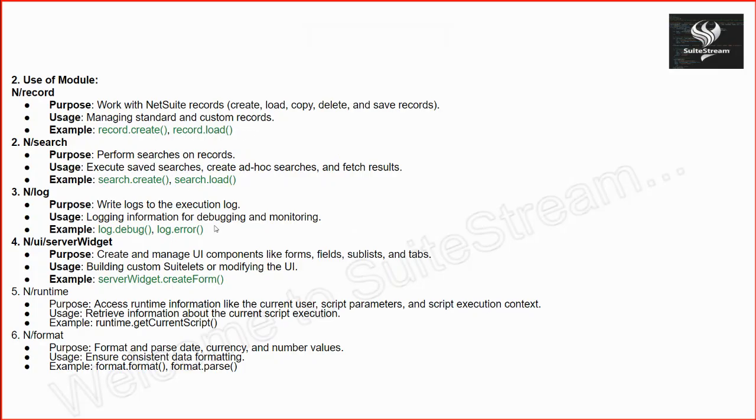So what are the uses of that module? If we're talking about the use of the module, the purpose, for example, is N/record. This is one of the important modules. And what is the purpose of that module?